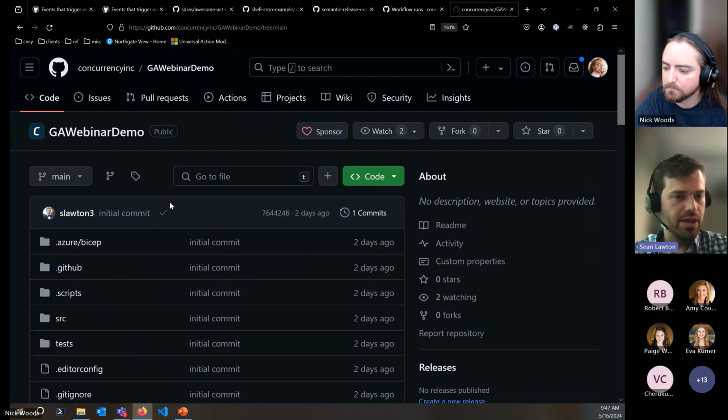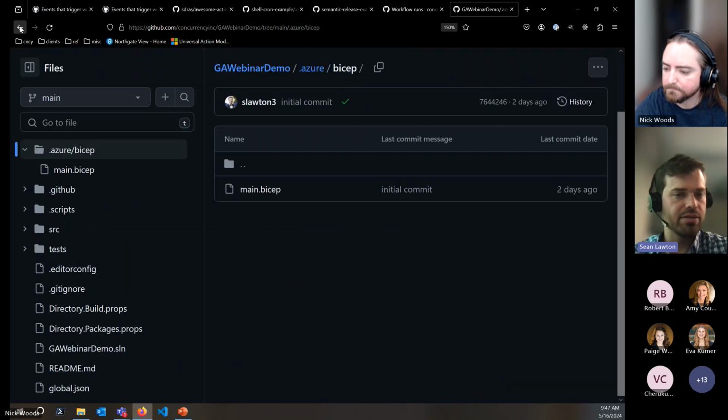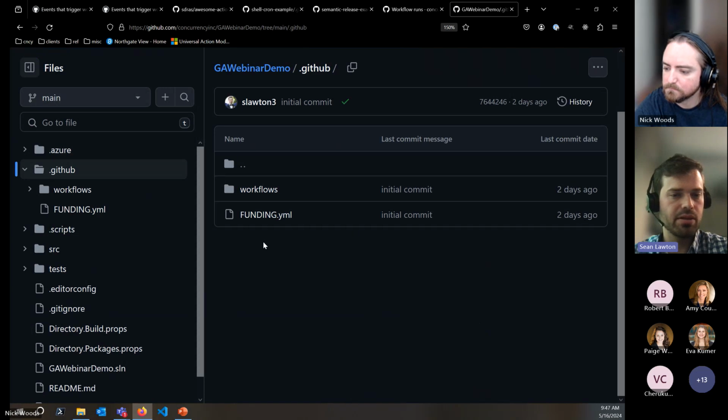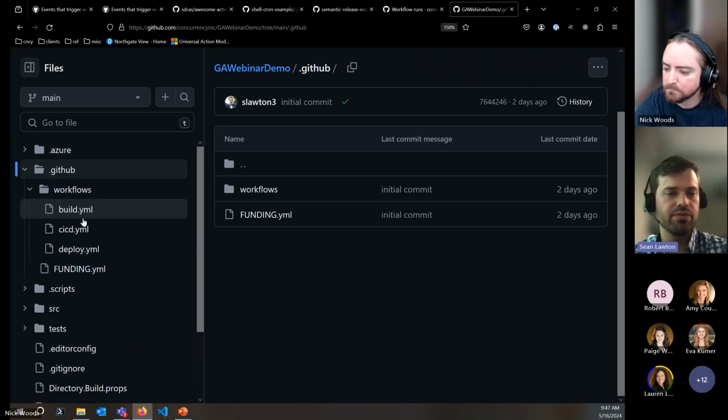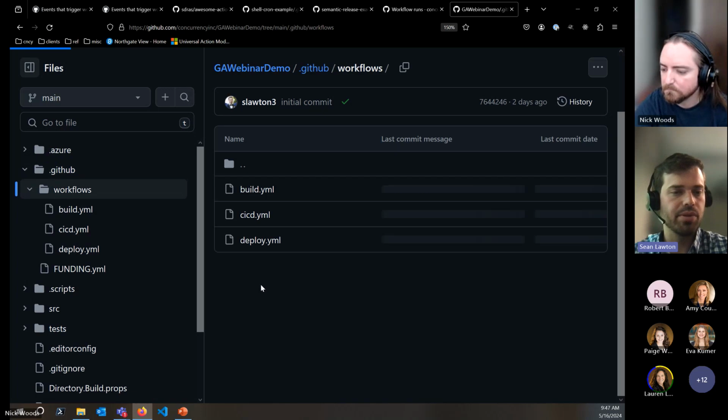All right, so next we're going to finally hop into the GitHub Actions here. If you go into that .github and then inside of the workflows directory, we've got three different workflows in here. So first we'll step into the build workflow.